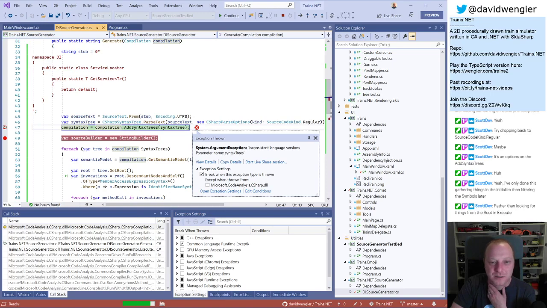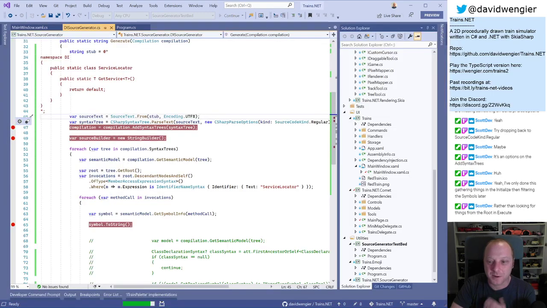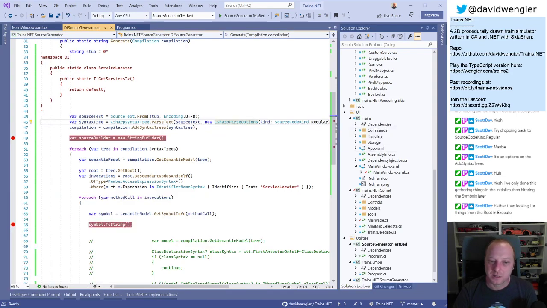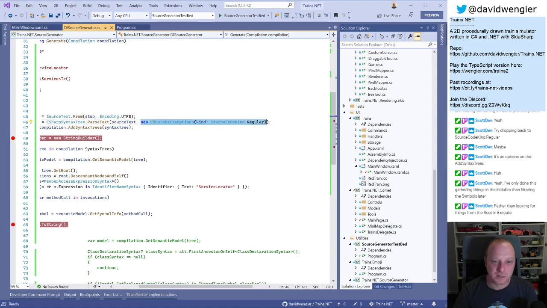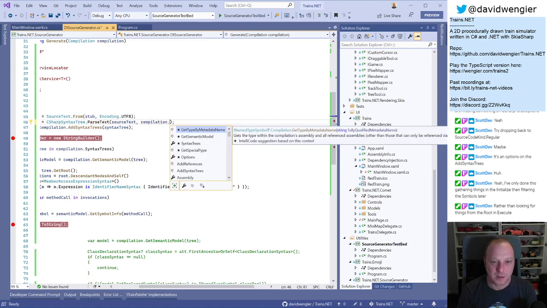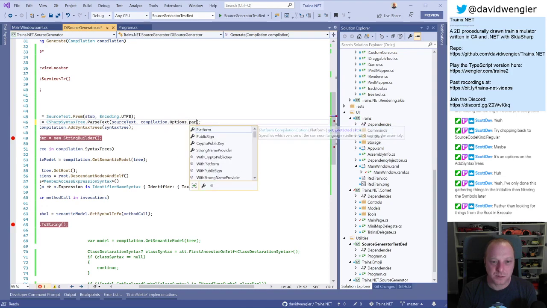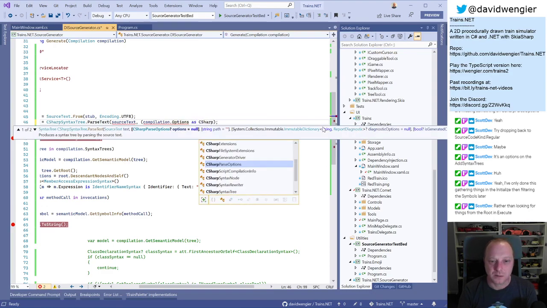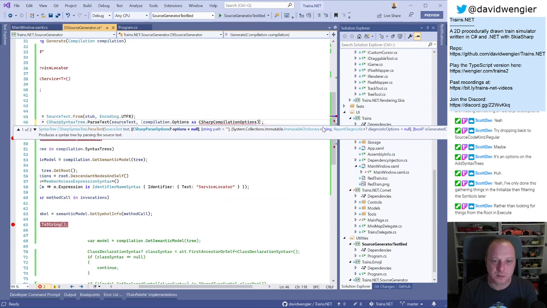Aha, inconsistent language versions. Oh, look at that. Alright, you know what? I need to copy the parse options from the parsed-in thing. I've only done this by gathering things in the initialize, then filtering the symbols later, rather than looking for things in the root in execute. Oh, so you've done it with a syntax visitor, is that what you're saying? Can I get the parse options? Probably by casting this to a C# compilation options. And does it have a parse options? No.